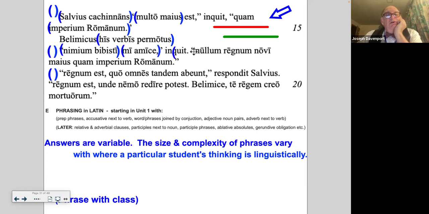I would expect everyone to be able to do nullum regnum. Although, again, some students might expand that to the novi because that's the verb and those are the two accusatives that go with it. Some students will be able to get that, others are not. So if they get the nullum regnum, I'll say, that's fine, I give you credit for that. Absolutely. Later on, you may get to see that that goes together. Imperium Romanum. Regnum est.